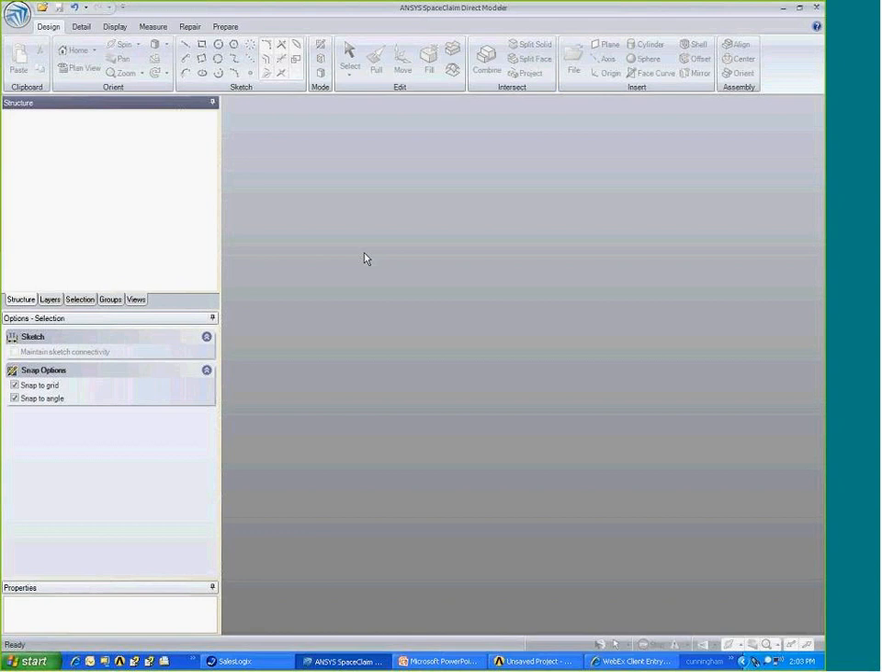So very simply, SpaceClaim has its own standalone interface. I'm currently running, as you can see on the top of the screen here, the ANSYS SpaceClaim version. This can be purchased via ANSYS and can be downloaded from the ANSYS customer website. SpaceClaim is a fully functional modeler. It's what's referred to as a direct modeler, and you'll see how that manifests itself throughout the webinar.